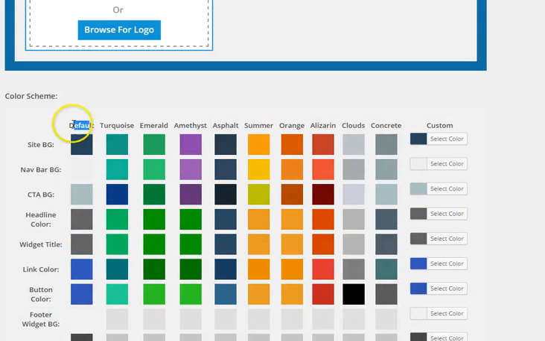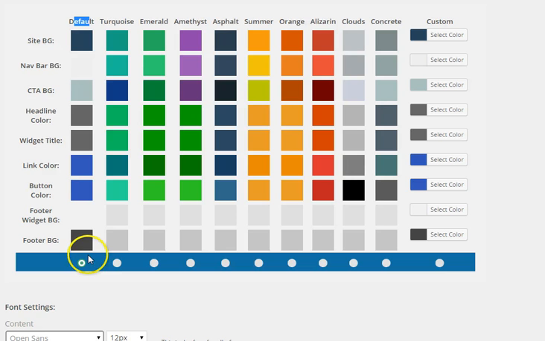So you can pick these colors, and if you like the default colors, go with them. But if you'd like to tweak it a little bit and start making it your own, see how these match here. If you want to make it your own, you go over here to custom, and it says button color, footer widget background, call to action background. So there are different settings here that you can tweak to make sure that it all looks the way you want it to look. And the best way to do it is you make a change, save it, and look at the site.